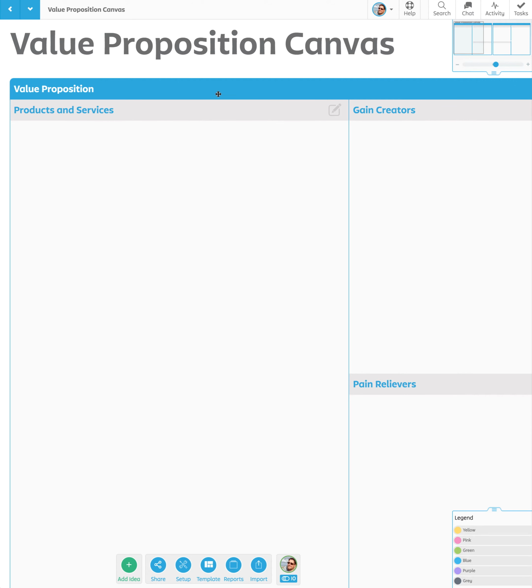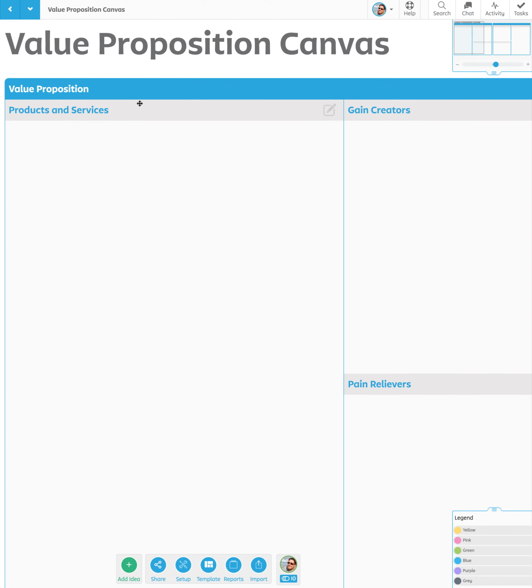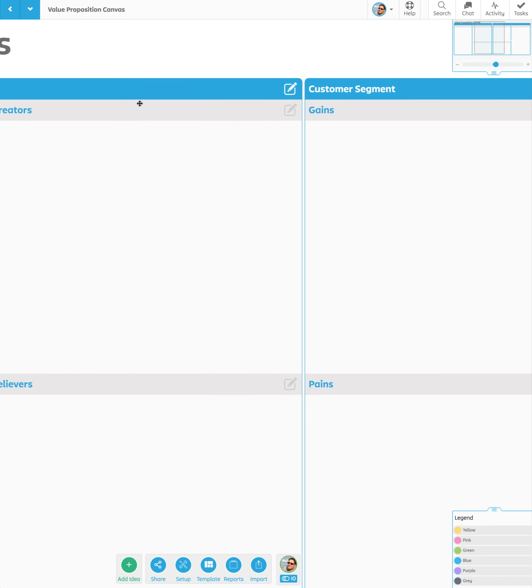To give you a quick overview, this side of the value proposition canvas, the left-hand side, is all about your solution. We haven't got that far yet. We're still playing very much in the problem space.